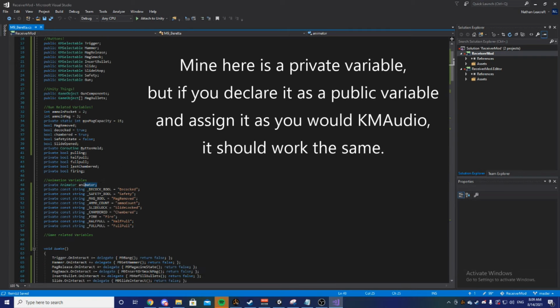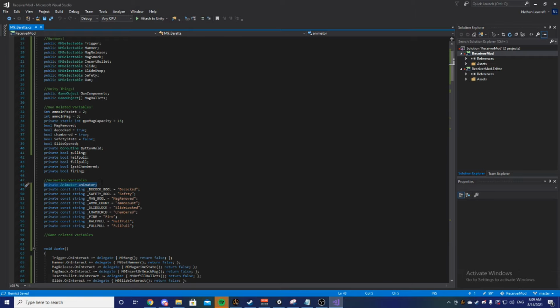You still need to declare your animator as a variable that you will be referencing so that it knows what that component is, just like it needs to know what this KM selectable is so that if something happens to that KM selectable, your code knows what to do with it. If you're trying to call your animator, you still need to have that in your code so you can reference it. It makes it a lot easier at least.